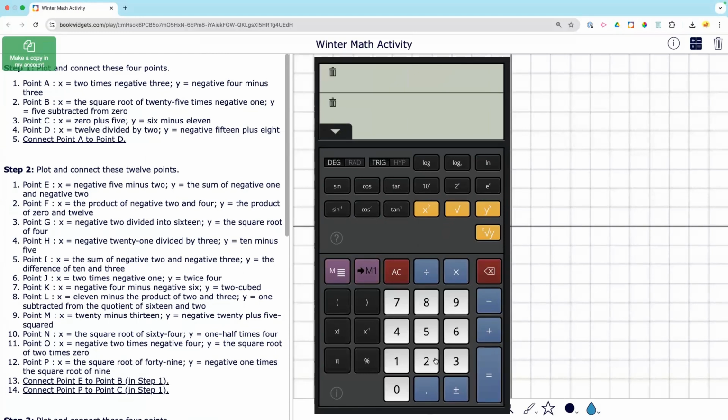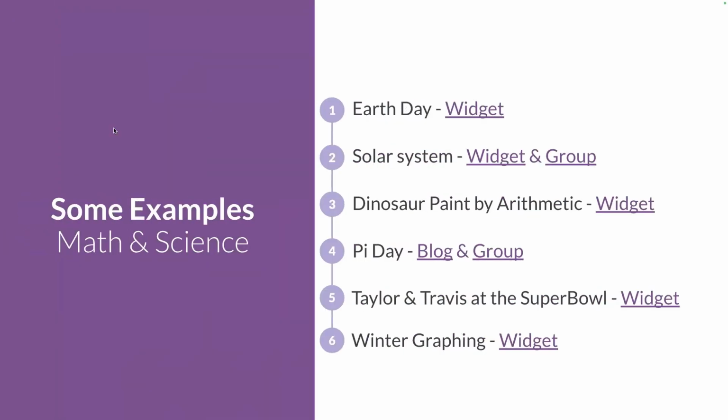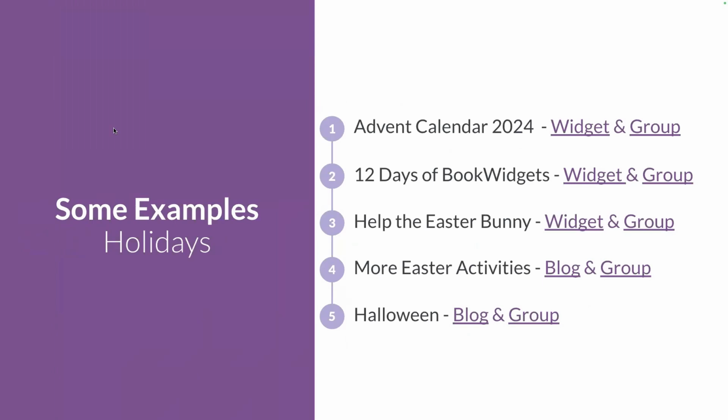They can do their inputs and calculations to get the graph. So kind of a fun, winter theme style math thing. All right, how about some holiday examples? It is our winter holiday time, so you might like the Advent calendar for 2024.